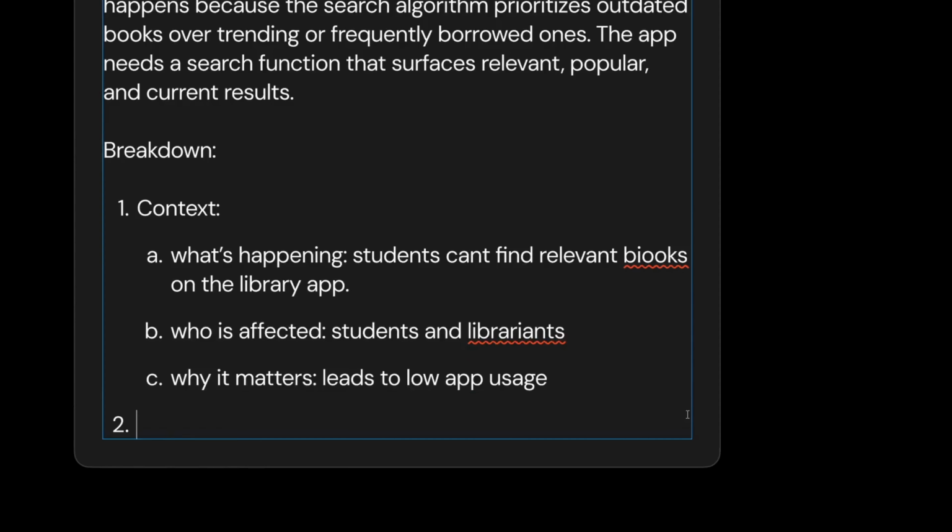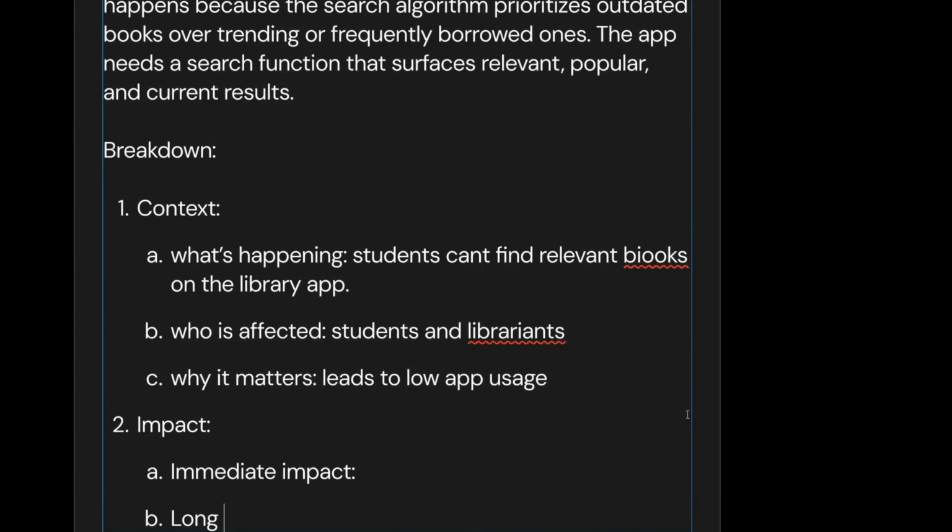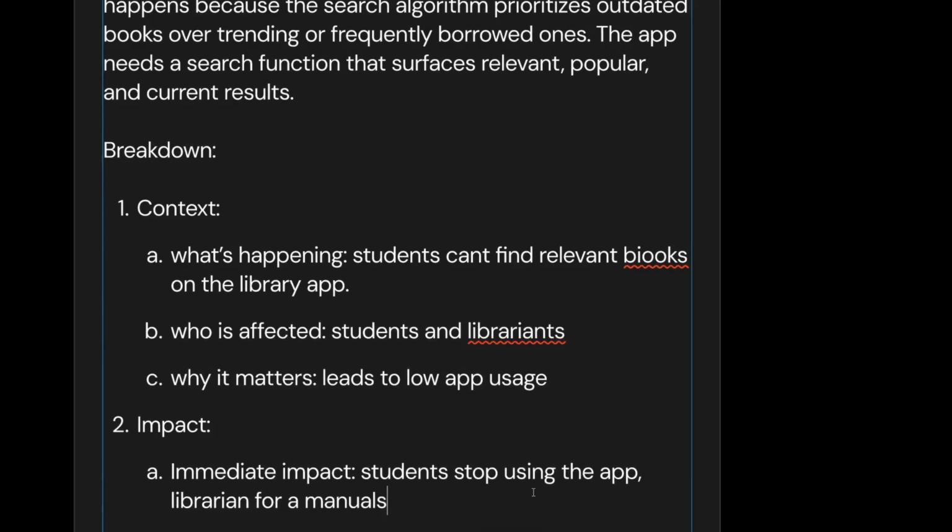Then after this, we need to see the impact. So impact can be divided into two. That is called immediate impact, that is short term impact, and the long term impact. If you see the short term impact, students stop using the app. They ask a librarian for a manual. So these are immediate impacts.